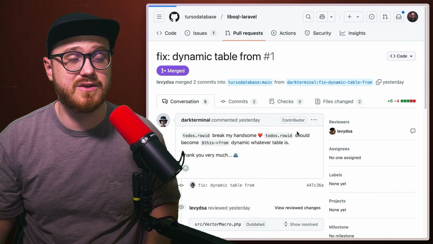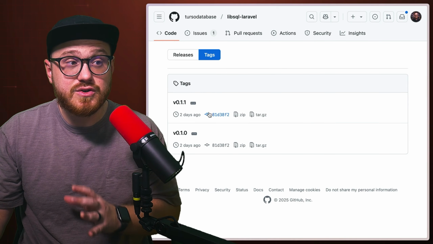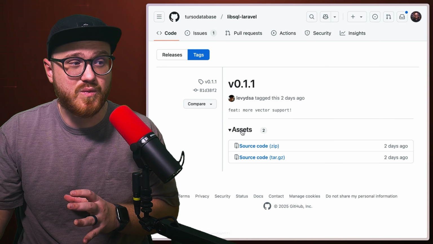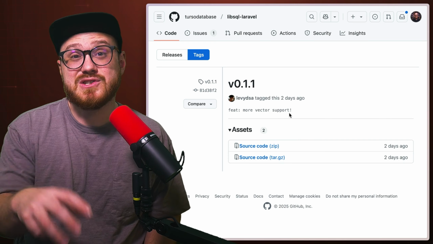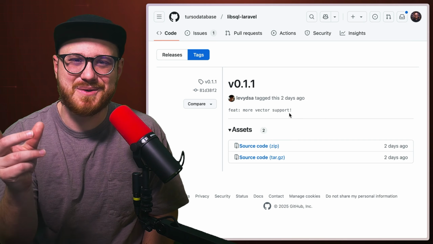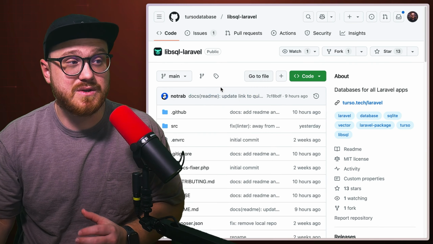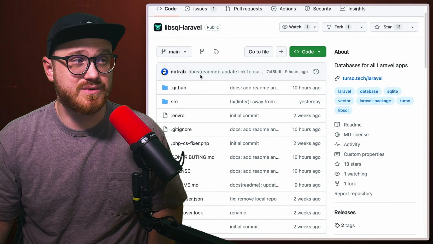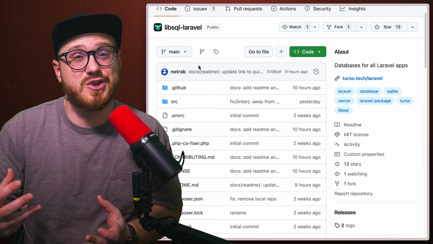So if I was to take a look at the package itself and the actual releases, there's two that are tagged 0.1.1, but that does not include that specific PR. So that is probably where the issue is coming from. I would imagine if you just pulled the libsql Laravel from the actual main branch, the latest dev branch, then it should be good to go.